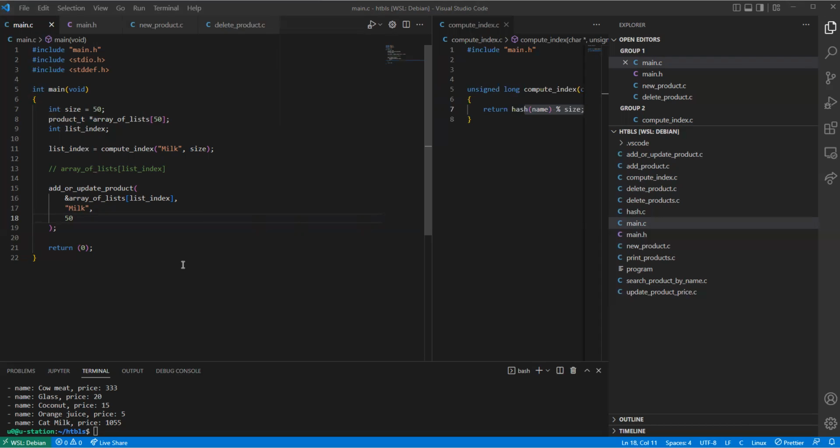Yes, it's this. Someone asks whether the hash function code can be put in the compute index function. Yes, we can. But we keep things separated just to have more organized code. Each thing has a different purpose.